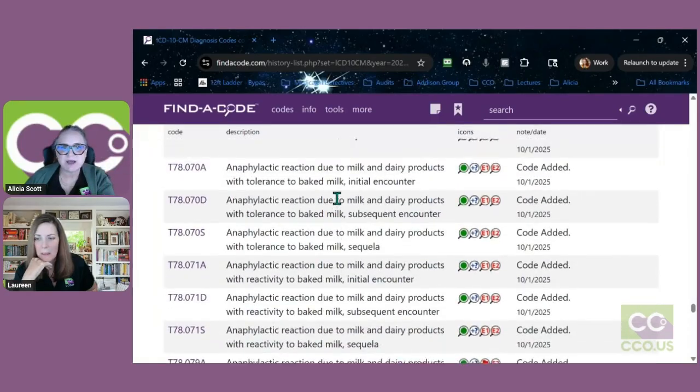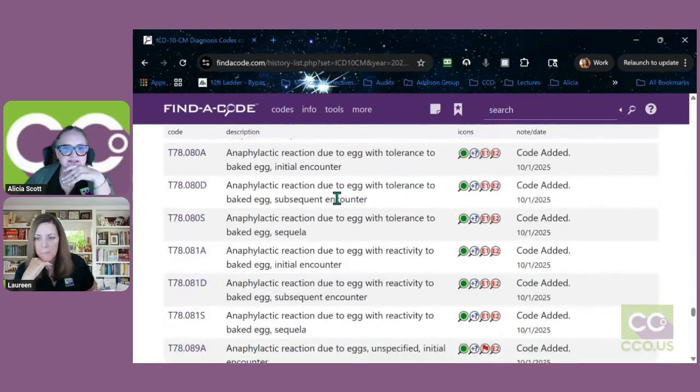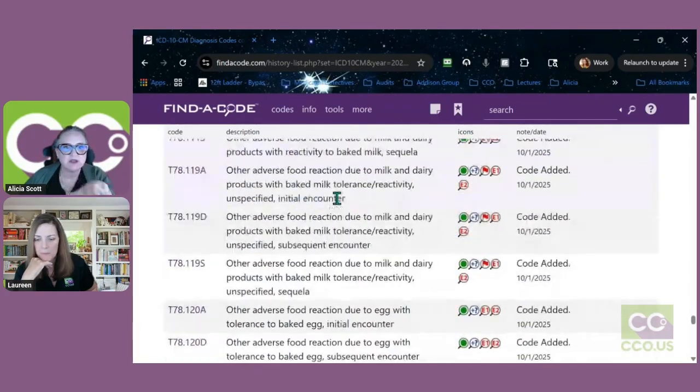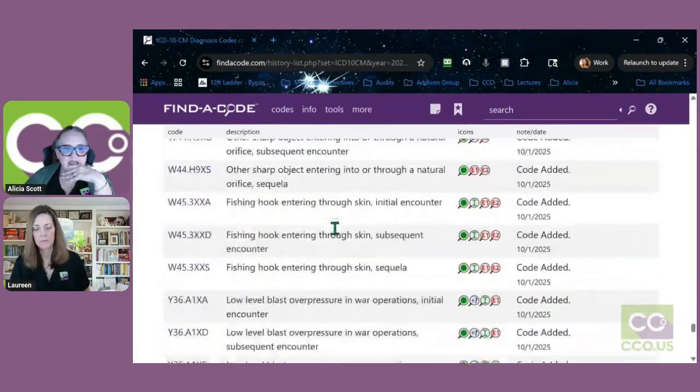Here's that information about milk and anaphylaxis and other allergies due to milk and eggs.